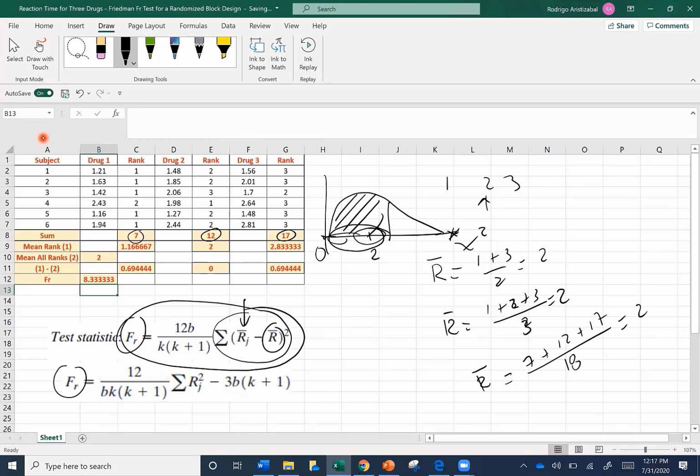Can you see? In this case, 8.3 is far away from 0. That is an indication that at least one treatment, the reaction time of one drug, differs from the other. We have solved the problem. Let's write down all of this explanation.